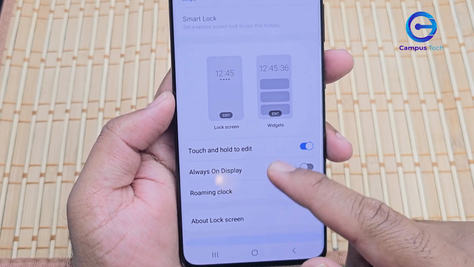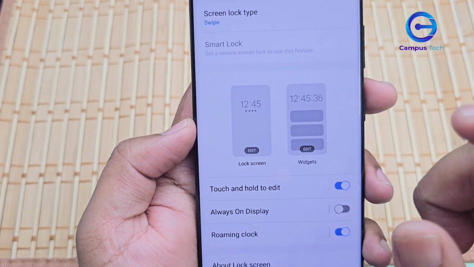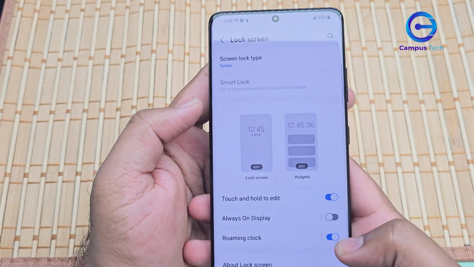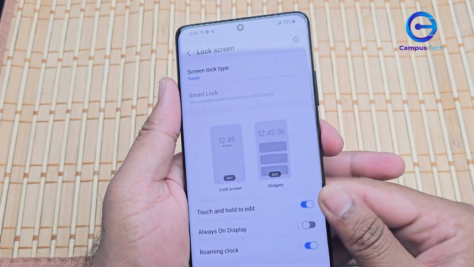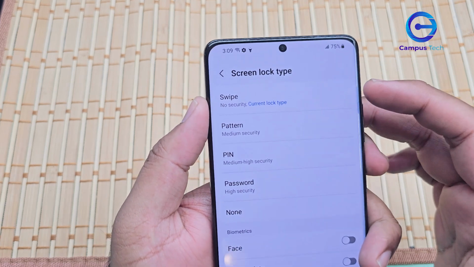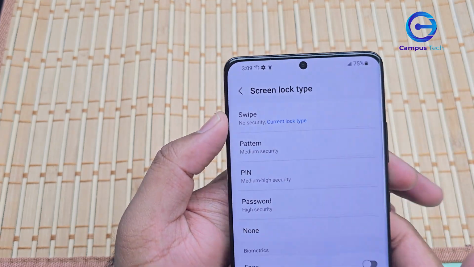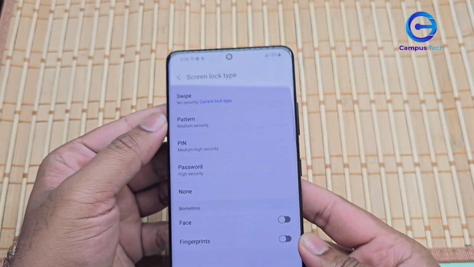And this is the roaming clock. When you just turn on that thing, you'll see a couple of clocks on your lock screen. So if you want to do that, just try that thing. Otherwise that's simple. And on the lock screen, you can select different kinds of codes: swipe pattern, pin, password. And if you want more security, the face and the fingerprints also, you can do that.